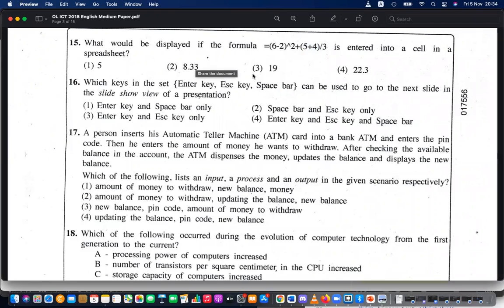Actually, the idea is not to find the answer. The idea is, can we understand the operator precedence? Brackets first, then the power, then division, then the addition. That is the priority. Again, brackets first, 5 plus 4 and 6 minus 2. Then the power, 4 to the power 2, that is second. Then division, 9 divided by 3, and finally the addition.